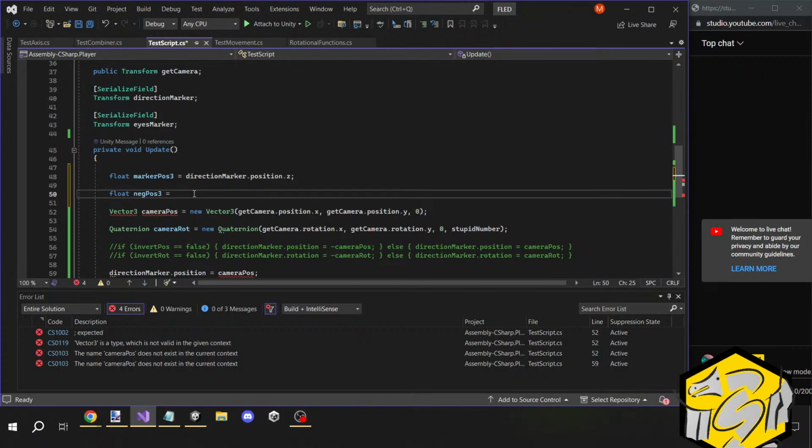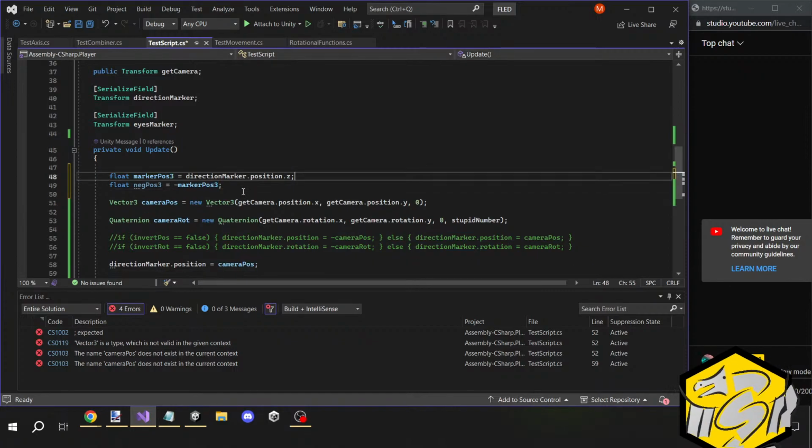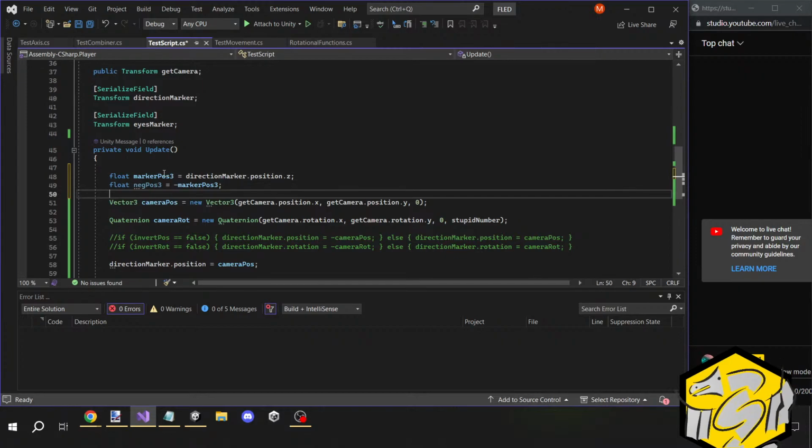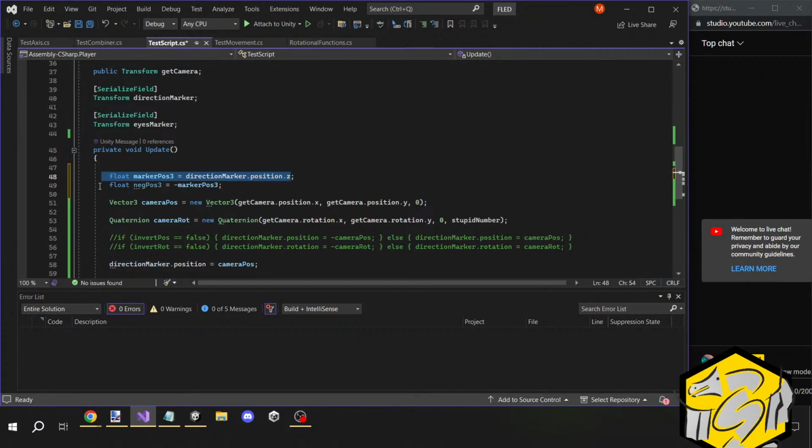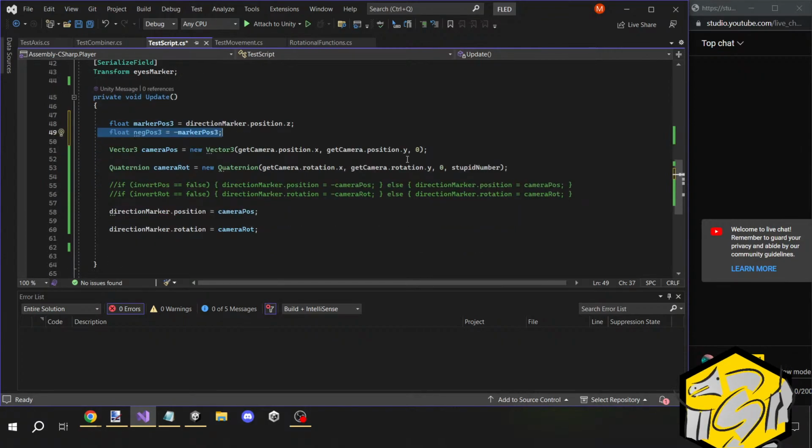Yeah, why not? We'll just do it. Equal marker position 3 negative. I don't think I need these two. I probably could have just used one, but since marker position 3 is accessing it directly, I think that might be a problem. So we're just going to make two. We'll get it, then convert it to negative.